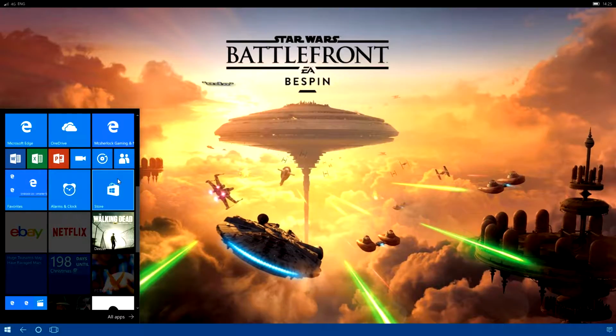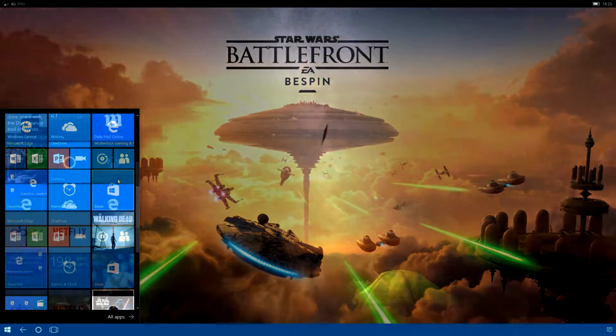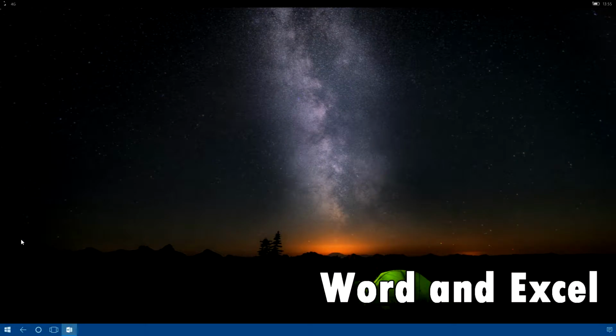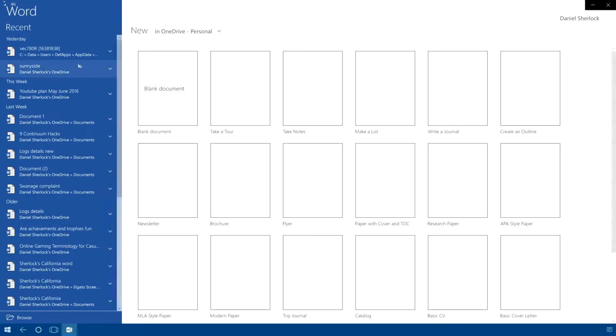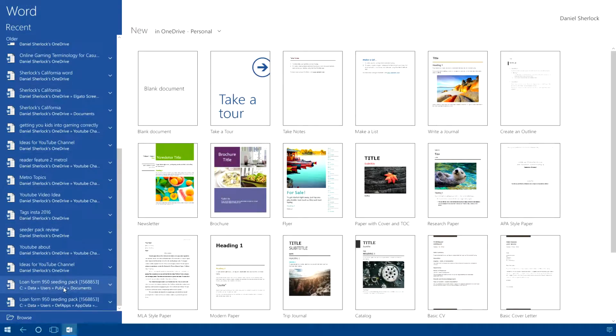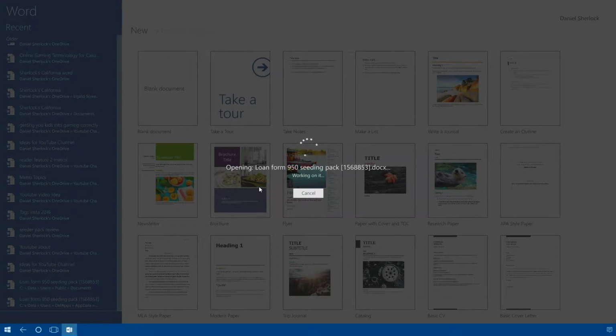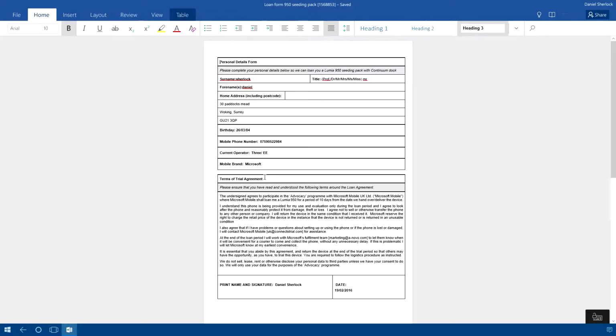Starting off, we're going to go into Microsoft Word and Excel. These run really well on the phone. They're native apps, which means they're designed by Microsoft and they work really well. This is me loading up a Word document. This is all done via my mobile connection and through OneDrive.